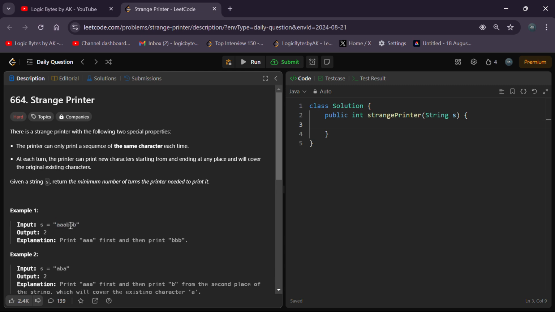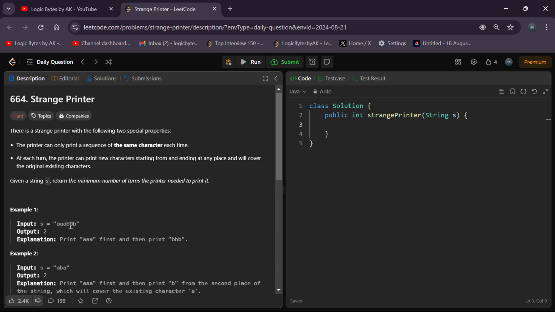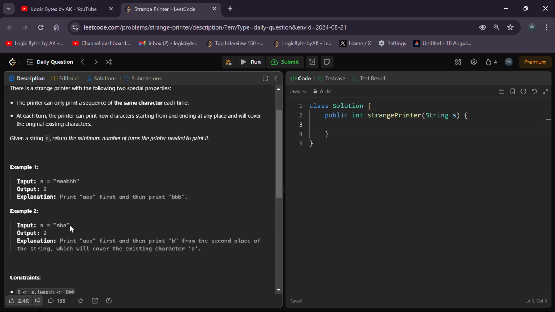So we get triple A and triple B in two operations, one for printing A's and one for printing B's. Most of you may think that the number of characters is the minimum number of turns, right? So no, that's not the case. It may be applicable for some limited test cases. I checked that also. So let's go into example two, where you can understand it more clearly.